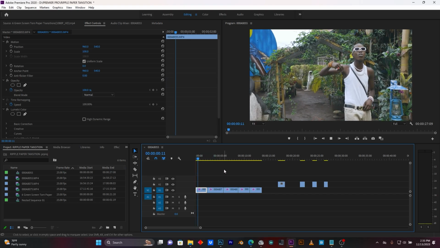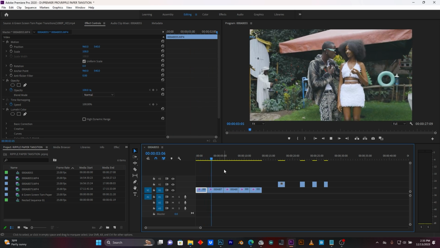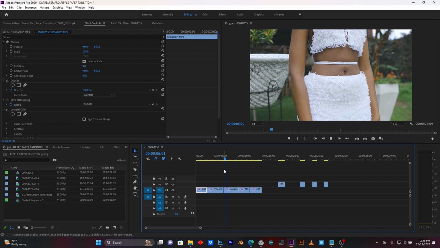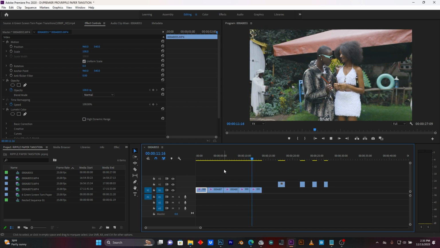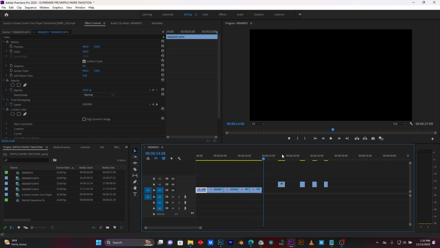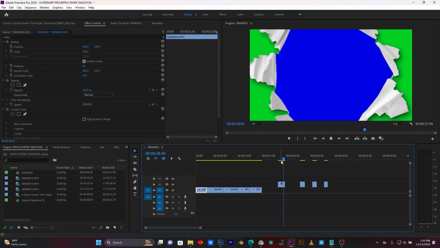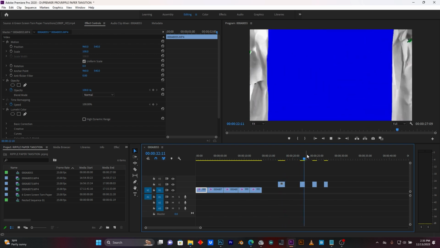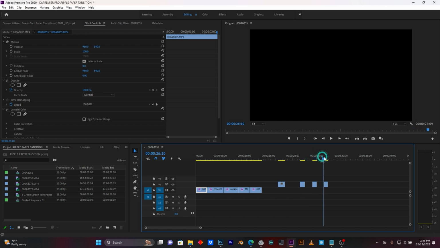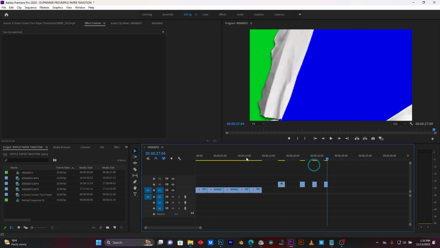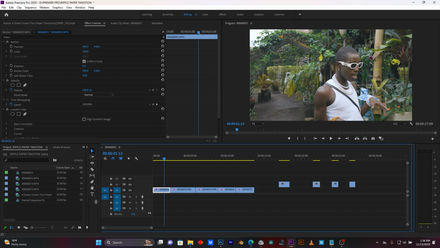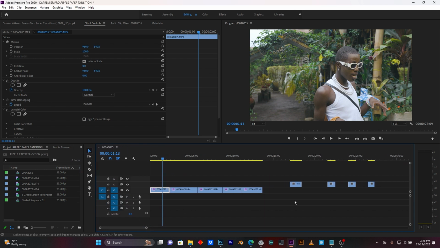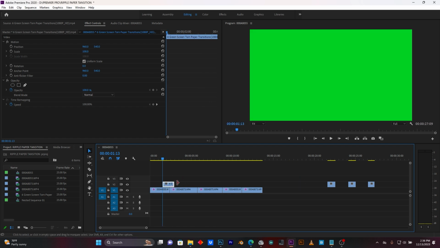Guys, in my timeline, I have different clips which I'm going to use. But it is in the same song. It has a different angle, and then this is the transition. This is the paper rip transition, which I'm going to put on my footage. So let me extend this timeline. Now let me bring the first transition here on top of the first clip, okay?